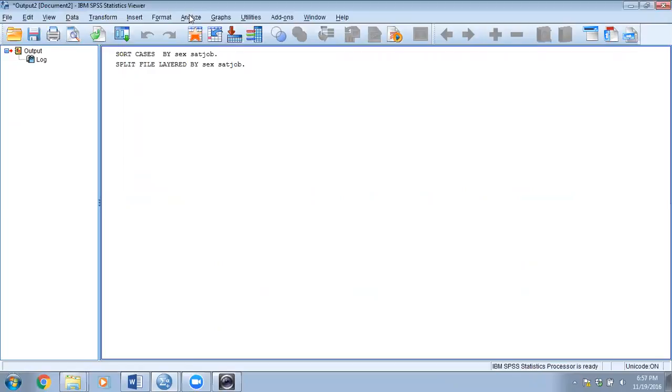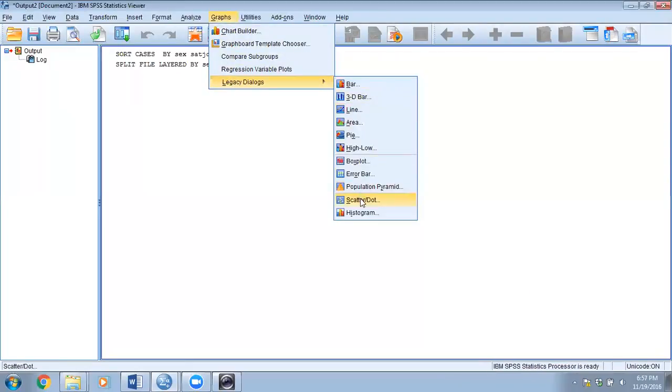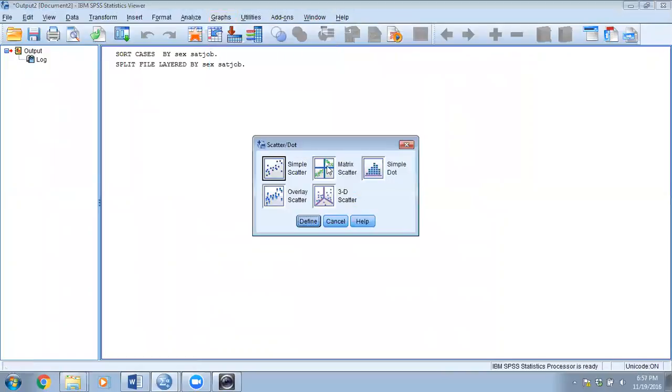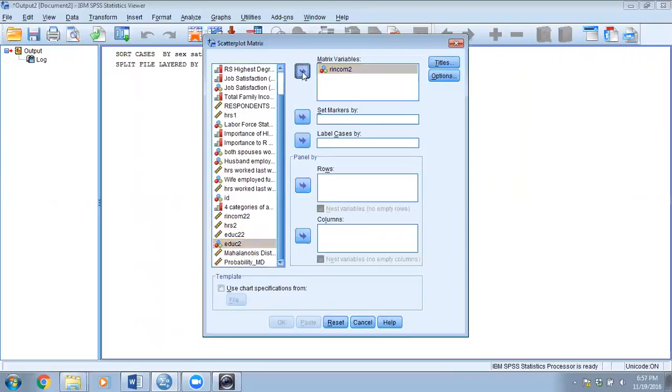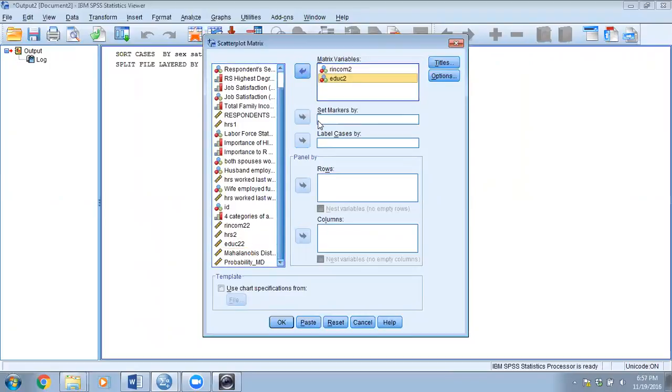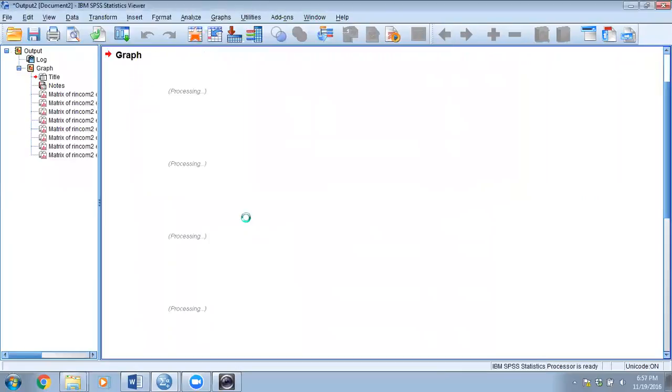So we are testing here the scatter plot. We're going to go to the legacy dialogs here, scatter or dot matrix, matrix scatter, define, and our 2 independent variables are income 2 and education 2 here. Okay, and that should be it. We don't need to do anything else here because we already split the file across 8 different groups. So we say okay here.